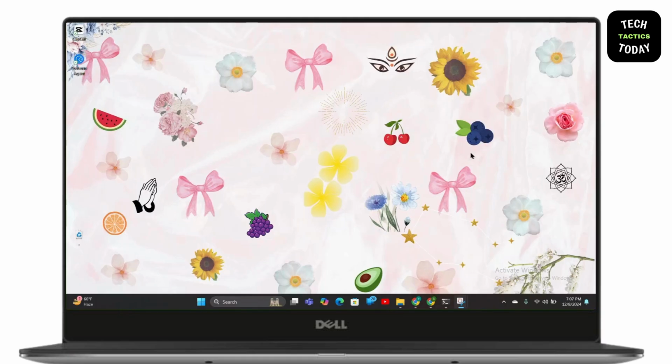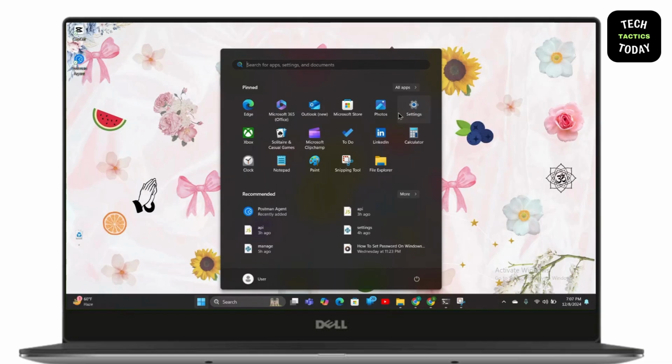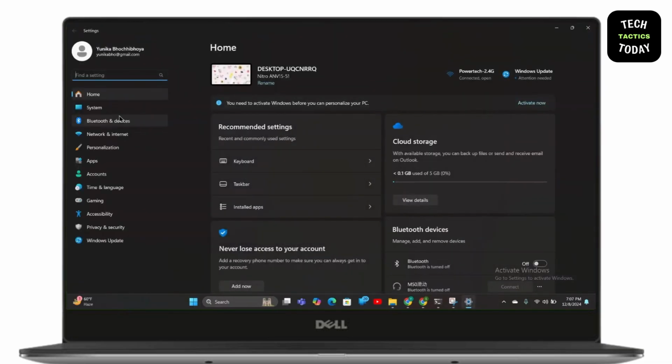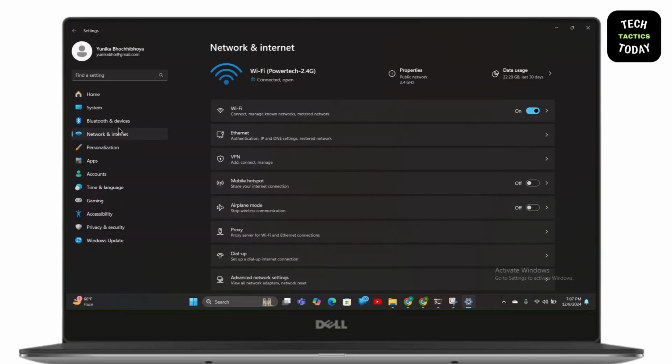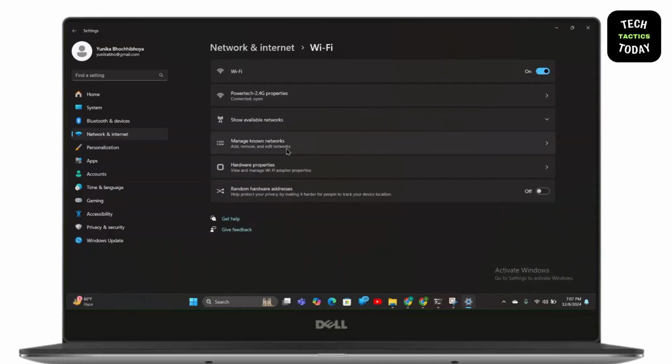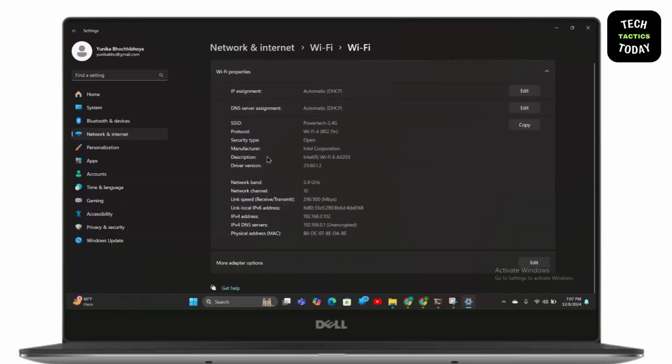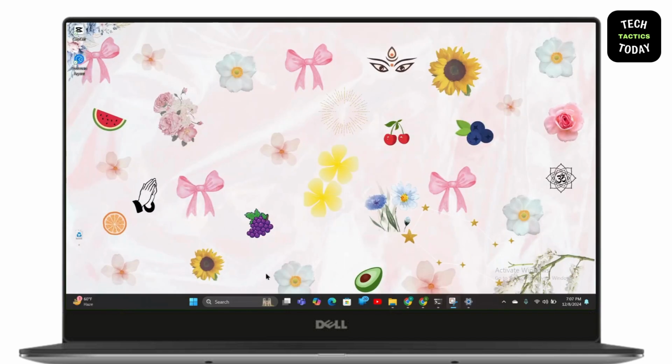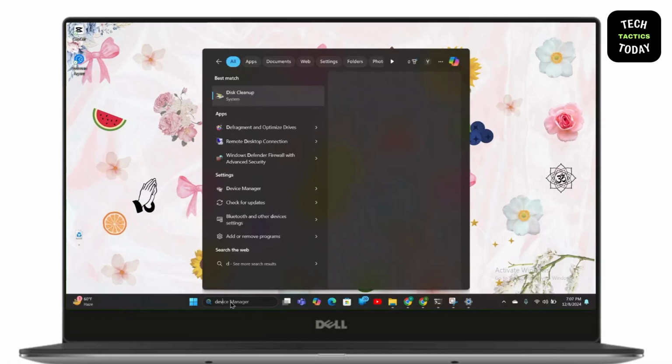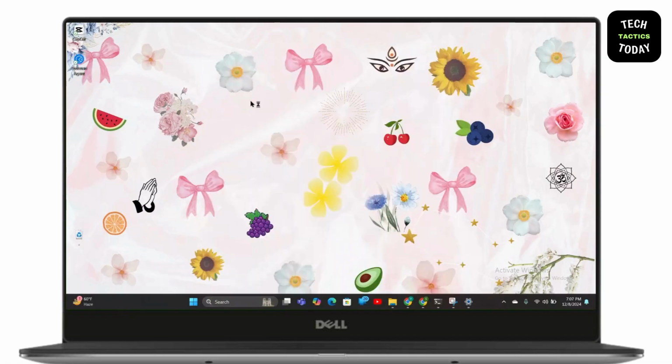So before getting into the process, first what we will have to do is find our Wi-Fi driver name. To do so, go to settings. Then go to network and internet. After that, go to Wi-Fi. And then go to hardware properties. After that, you will see the name of your driver. Now remember it. After that, go to search and then go to device manager.